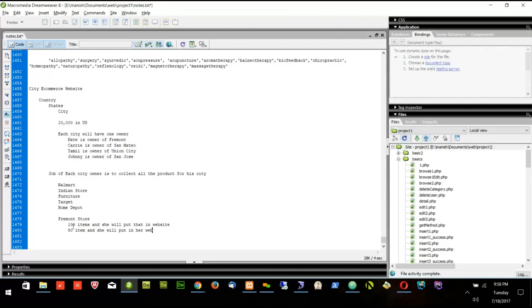On her website, like this, she will take whatever items she likes. She will take the name, take the picture, let's say 100 products from Walmart, 50 products from the Indian store, 50 products from the furniture store, 50 products from Target, 50 products from Home Depot. She will put them in the store and she will put the price for each one. It's up to her if she wants to keep the same price or add 10 cents, 20 cents more for each one. Whatever price she wants to put, she will put it.